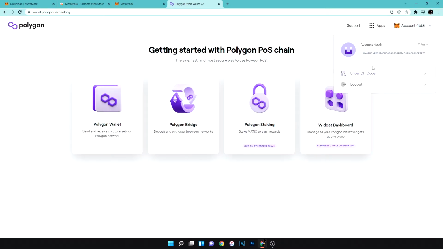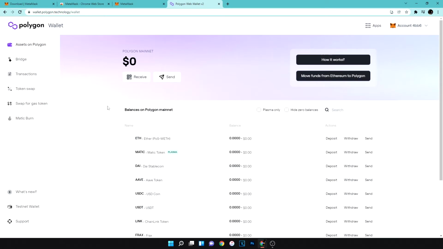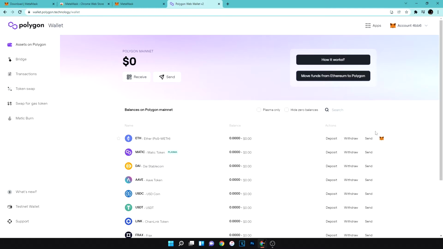And then once that is connected, on the top right hand corner, you're just going to click on Polygon Wallet. And then here you have all your assets on the account. So highlight over Ethereum, which is the first one. And then on the right, it's going to have a little MetaMask icon. So click on that and then just hit add token. And then now we can go back to MetaMask and see that Ethereum is now on here.